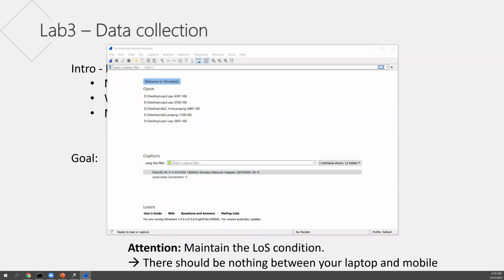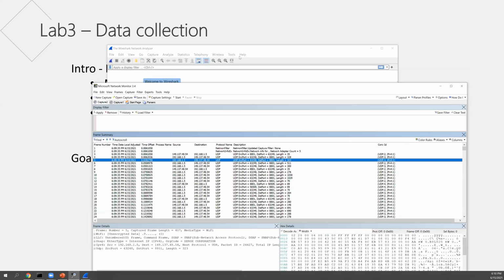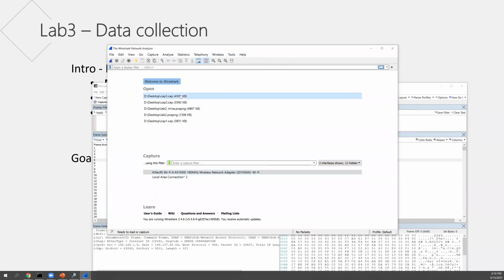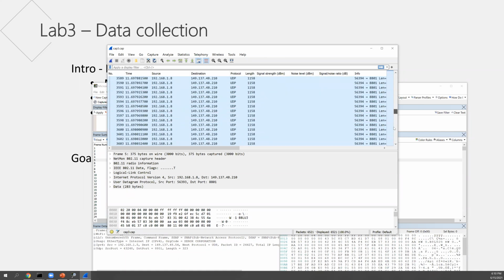And show the broadcast packets in your network monitor, like here. Broadcast. What do you want to see, my broadcast?